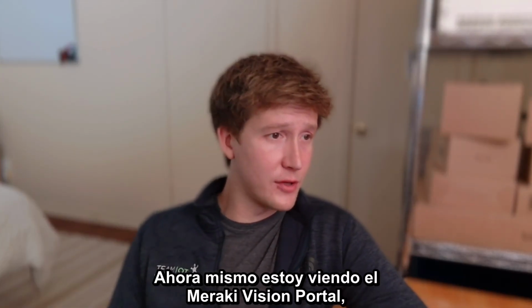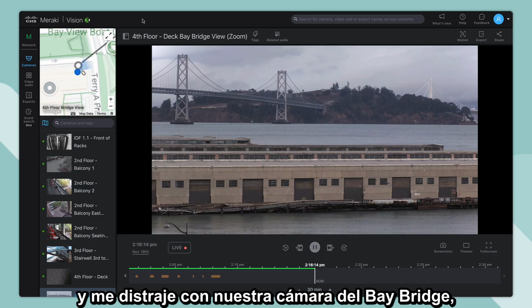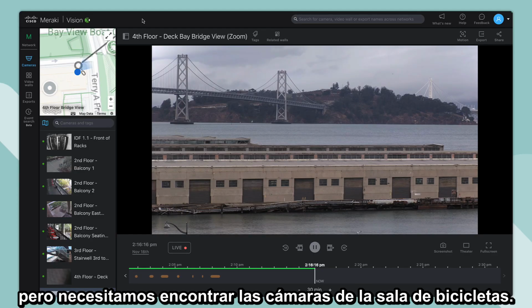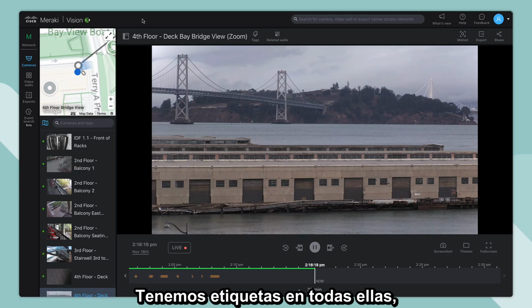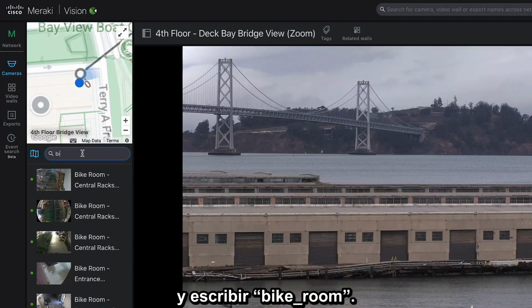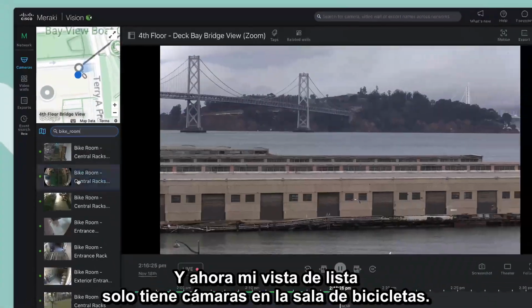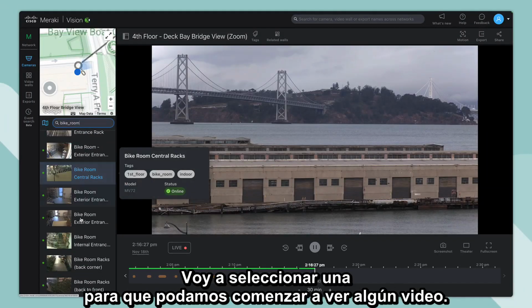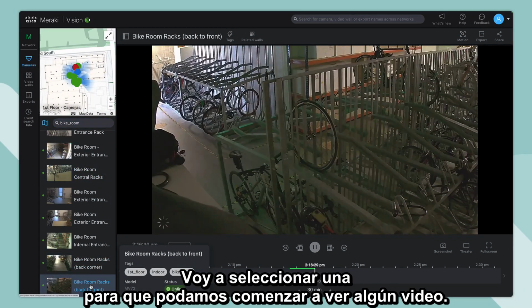Now, I'm looking at the Meraki Vision portal right now, and I got distracted by our Bay Bridge camera, but we need to find the bike room cameras. We have tags on all of them, so I can just come down here to the search bar and type bike room. And now my list view only has cameras in the bike room. I'll go ahead and select one so we can start watching some video.